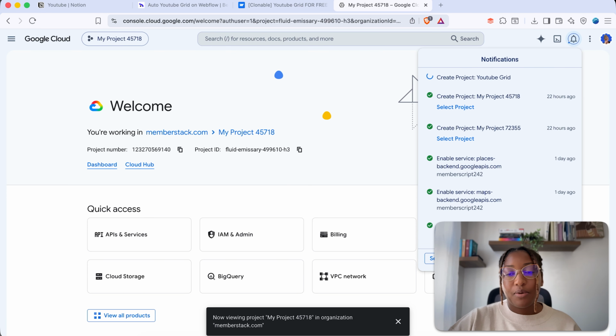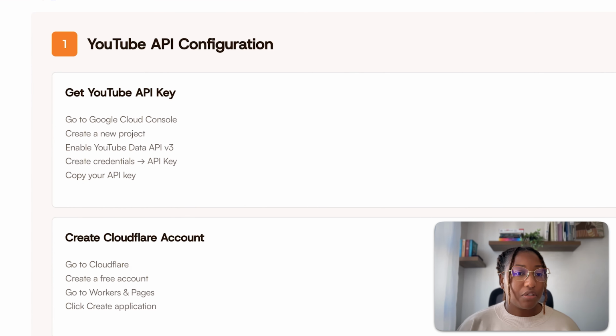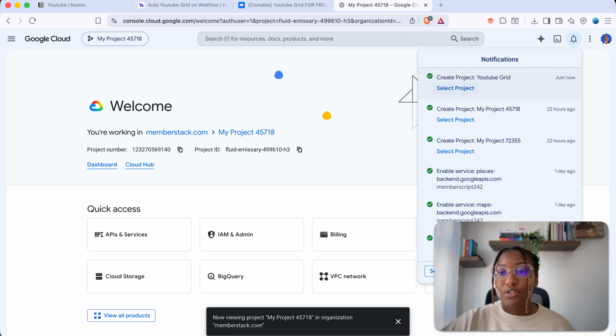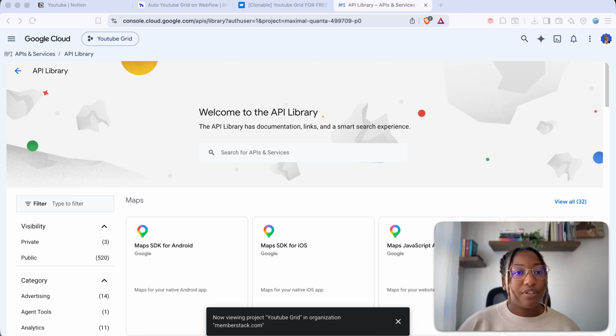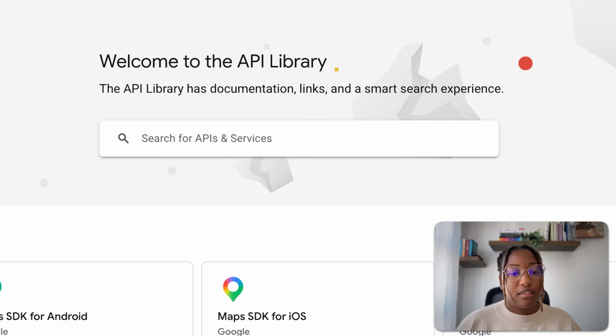Okay, so while that's working, the next step says that I'm going to have to enable the YouTube Data API version 3 and then create a credential to get my API key. Okay, so when I get the API key, I think I'm also going to limit it to the website that I'm going to be using for this API key. Okay, so I think that project was created. So I'm going to go down to APIs and Services, Library, and I think that's where I should be able to find it. So we're going to search for YouTube Data API version 3.